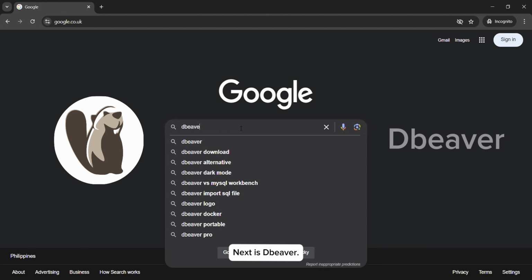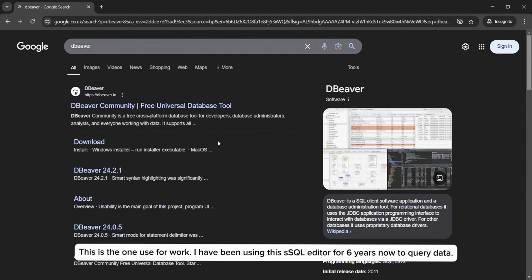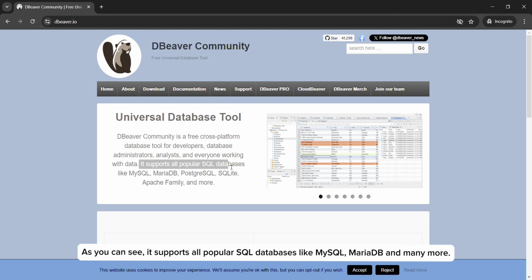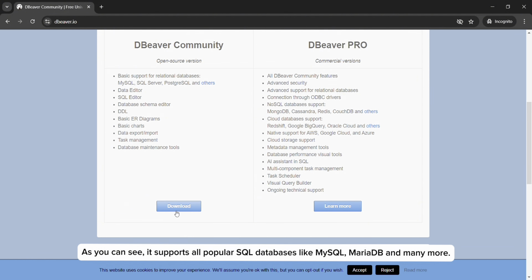Next is DBeaver. This is the one I use for work. I've been using this SQL editor for 6 years now to query data. As you can see, it supports all popular SQL databases like MySQL, MariaDB, and many more.